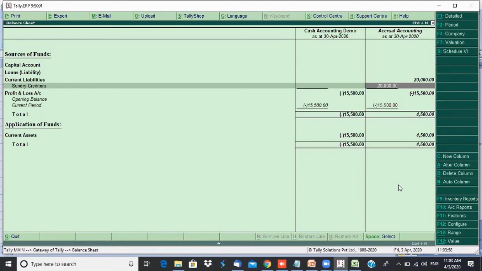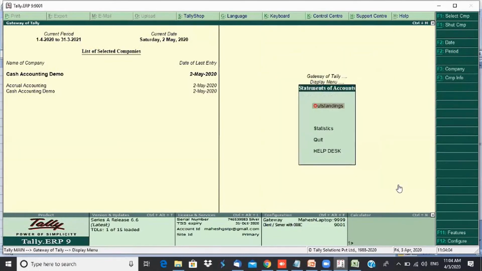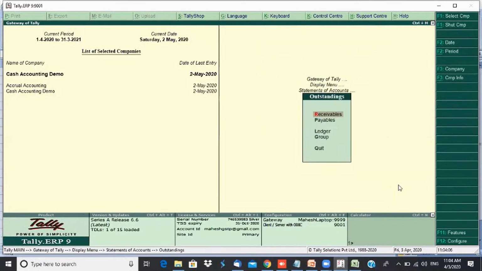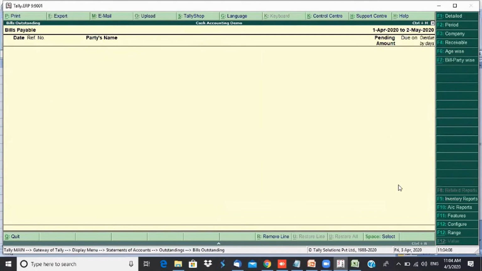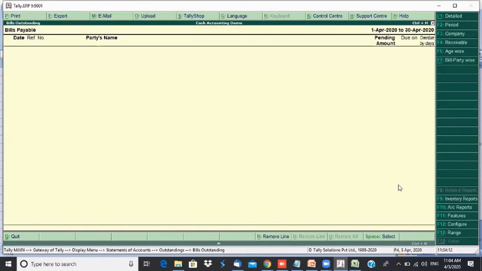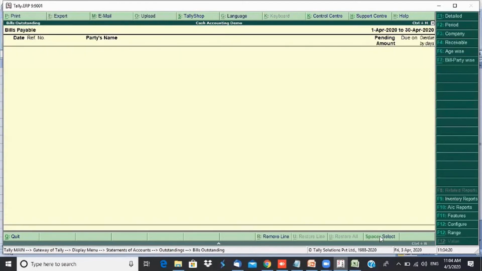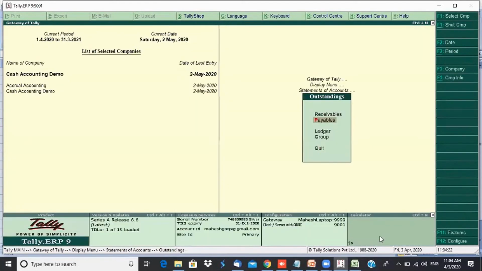Versus if I'm maintaining it on an accrual basis, I can just go to Display, Statement of Accounts, Outstanding, Payables, and say for 30th April, what is the payable? So I'll get this report. Since I've done all this, it's not showing me now, but otherwise I'll get this report.